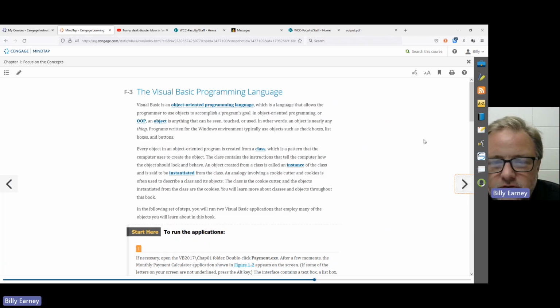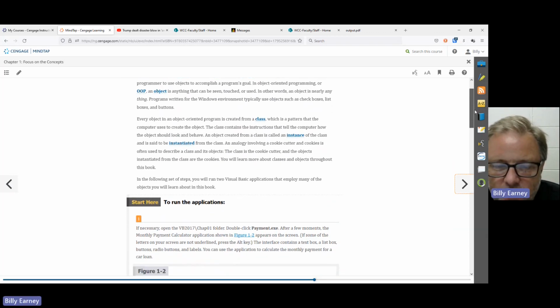The Visual Basic programming language is object-oriented. Really, the best way to think of this is that everything is an object. Everything that can be seen, touched, or used, or an idea, you can think of as an object. At this time, you don't really have to know much more than that, but just keep in mind that it's object-oriented. Everything is defined as a class. You'll see that used in a lot of the examples that we have.